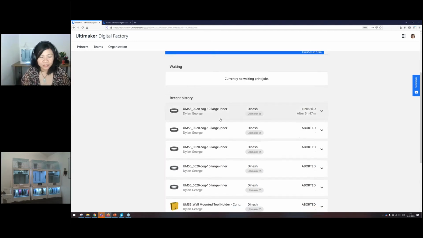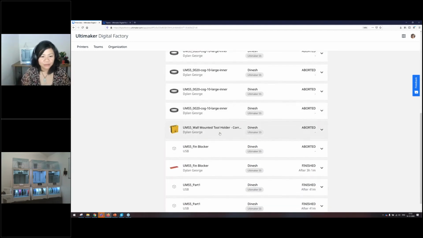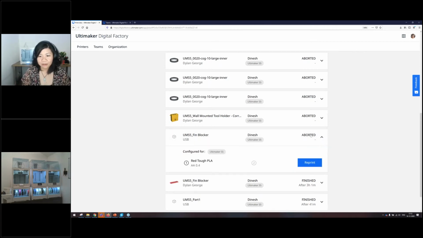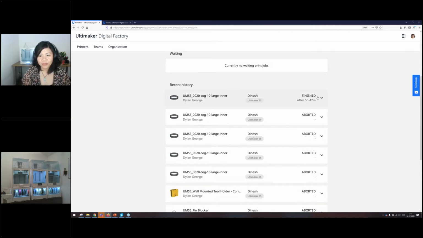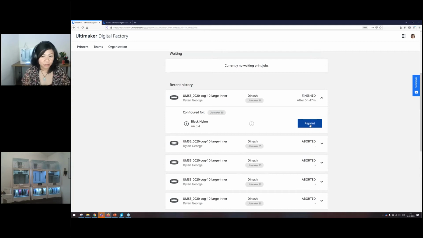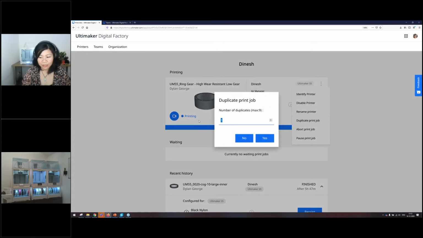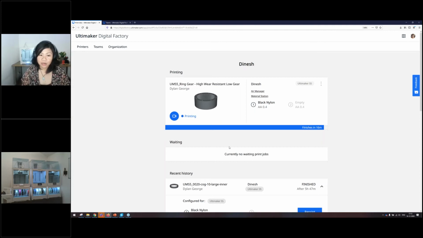And we also have the recent history. So I will see all of the things that Dylan has printed. If he has printed with USB, it will also appear here. And what happened there, it was aborted or it was finished 5 hours ago, and then I can reprint it too. If I want to duplicate this, I can duplicate this print job. So say I want it 8 times, then it will appear in our waiting queue 8 times.